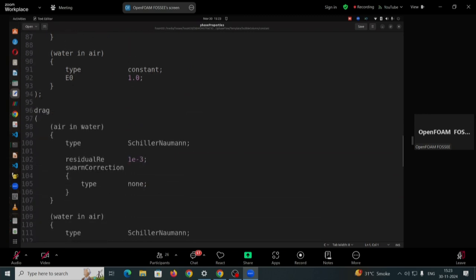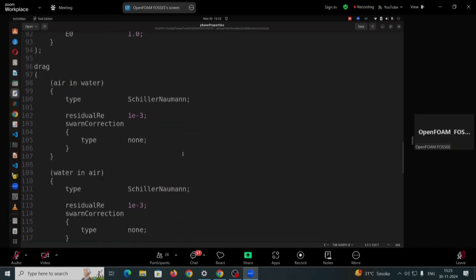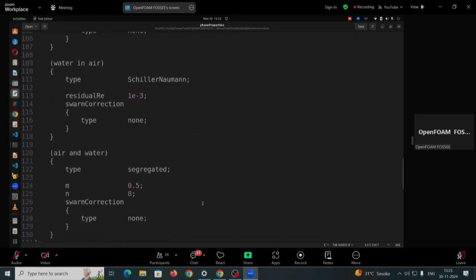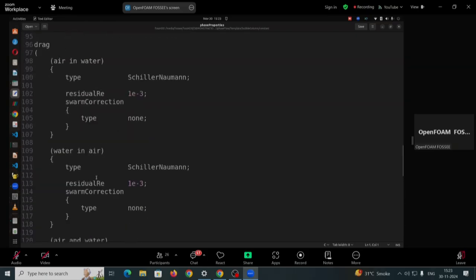Then drag. So if you see, for drag, that is air in water, right? That means air is a dispersed phase. So air in water, the name only suggests that air is a dispersed phase. There you use the Schiller-Newman drag model. Okay. Now, if water and air is there, then again use the Schiller-Newman drag model. Okay. And air and water means if both the phases coexist, then use the segregated type of model. Okay. So this is to account for the drag. Remember the drag, then drag is the force that is giving the momentum exchange.